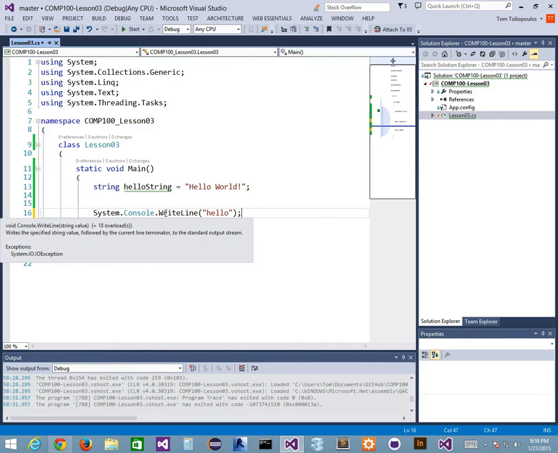This is called object chaining again. But this is drilling down. So from a namespace into a class, from a class into a method, from a method into a parameter. All right? And so on.